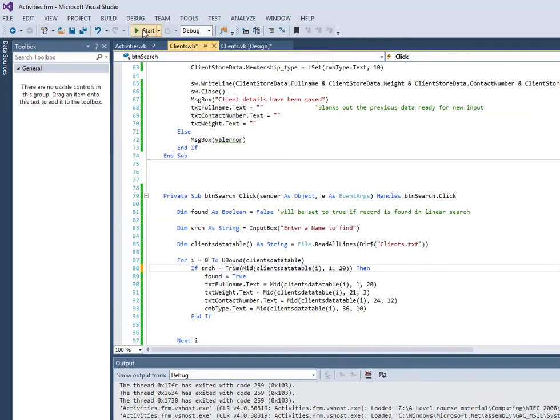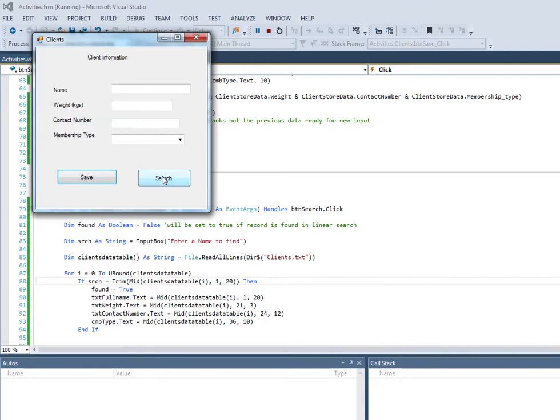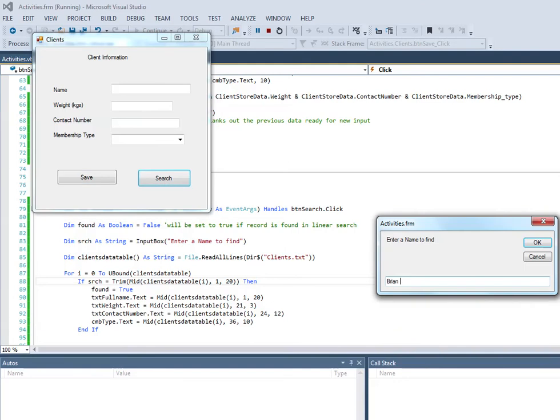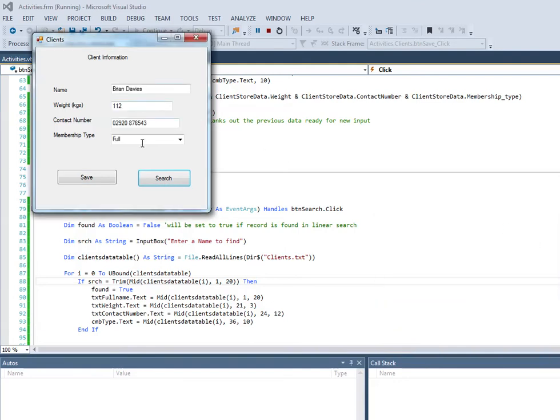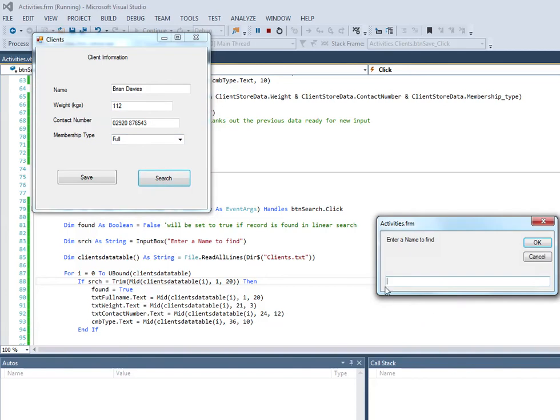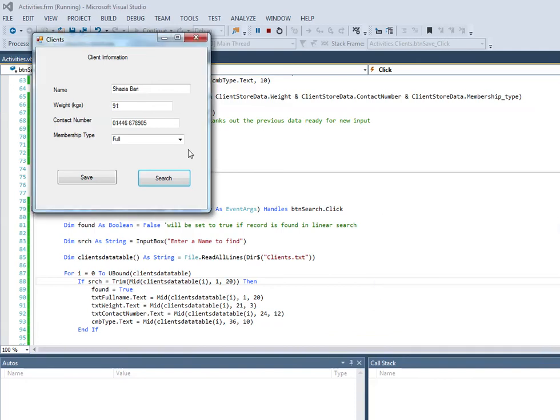All right, so now when I run that, now let's go and search, and now I look for Brian Davis and all his information comes up. Search, we'll have a look for Shazia Barry and save. OK, and it finds the information.